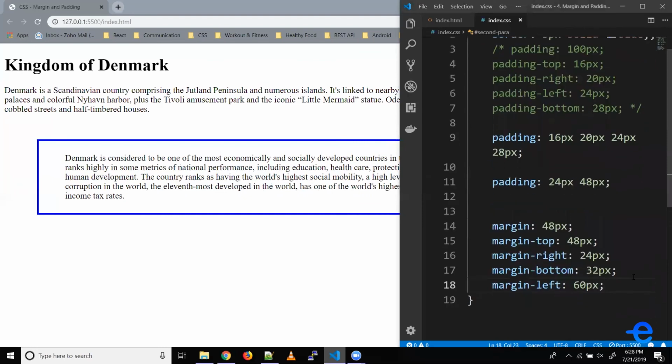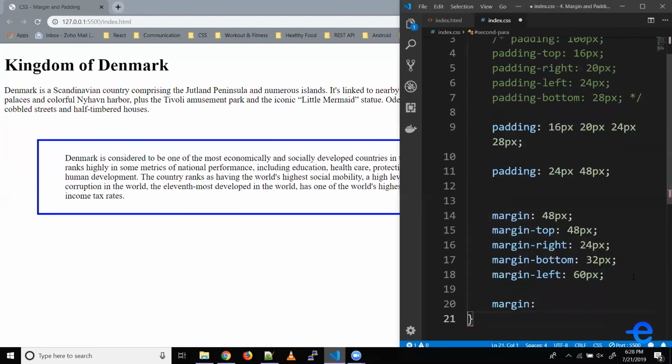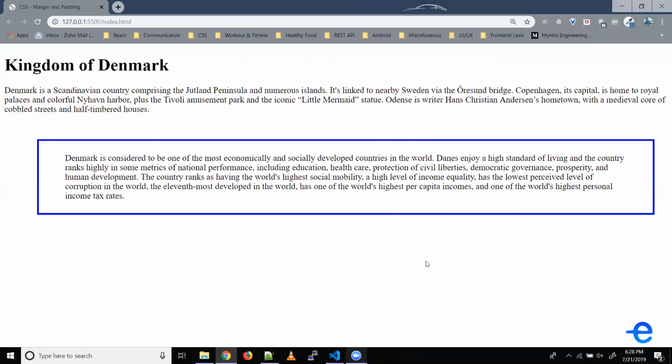Even for this, we have a shorthand notation. So we could simply use margin. For top, we had 48 pixels. Again, space, followed by margin right, which was 24 pixels, followed by margin bottom, which was 32 pixels, followed by margin left, which was 60 pixels. Let's save it. And as you can see, our margin is still the same.